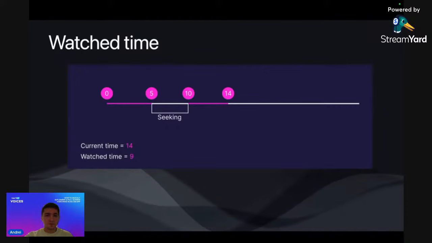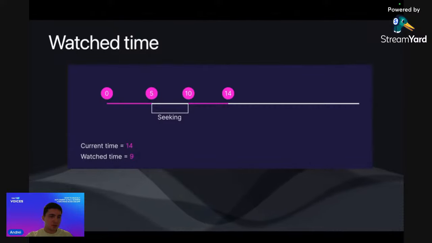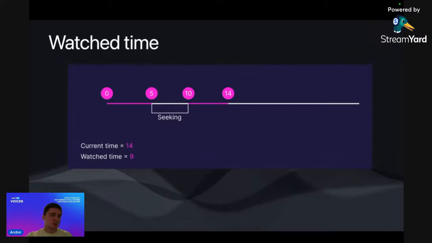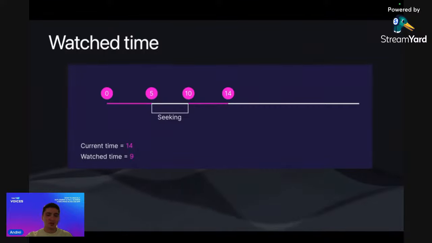In this example, a user can start to watch your video from position 0. Next, he watches to the 5-second position, and after that, he seeks the player position to 10 seconds, and after that, he just continues watching to 40 seconds. In this situation, the current time is 40 seconds, but the watch time of your content is 9 seconds.